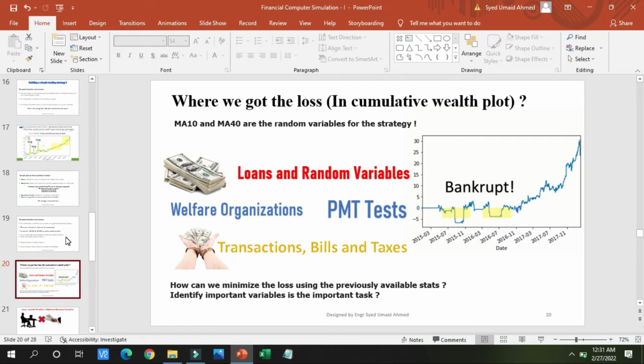So in this lecture, before telling you anything, I want to discuss what random variables basically are. In the trading strategy, you find two things that are used to predict our final outcome. We call them MA10 and MA40. In a similar way, there are random variables in other fields and statistics as well.